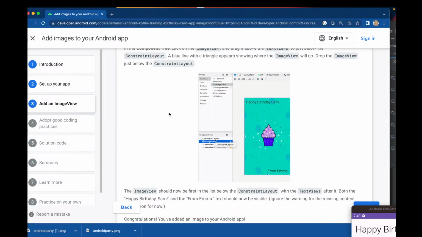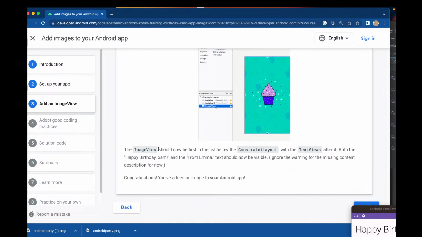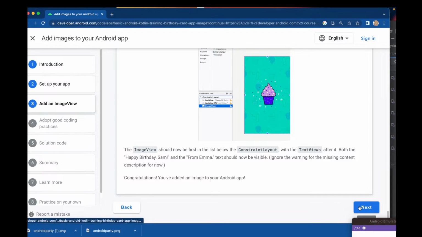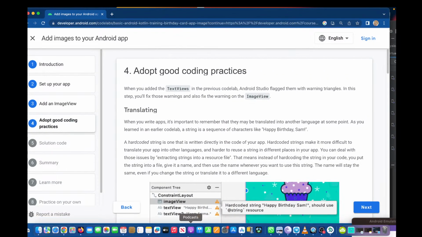Alright, that's wonderful. The image view should now be first in the list below the constraint layout, with the text views after it. Both the Happy Birthday Sam and the From Emma text should now be visible. Ignore the warning for the missing content description for now. Congratulations, you've added an image to your Android app. Awesome.